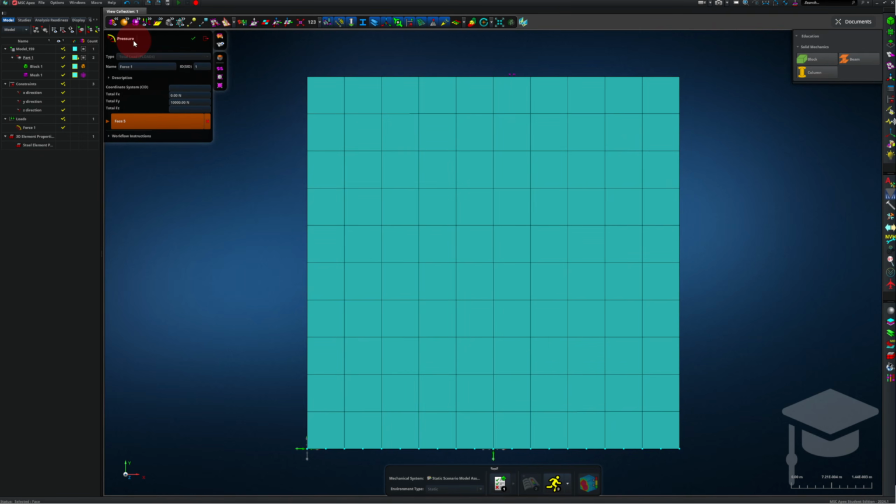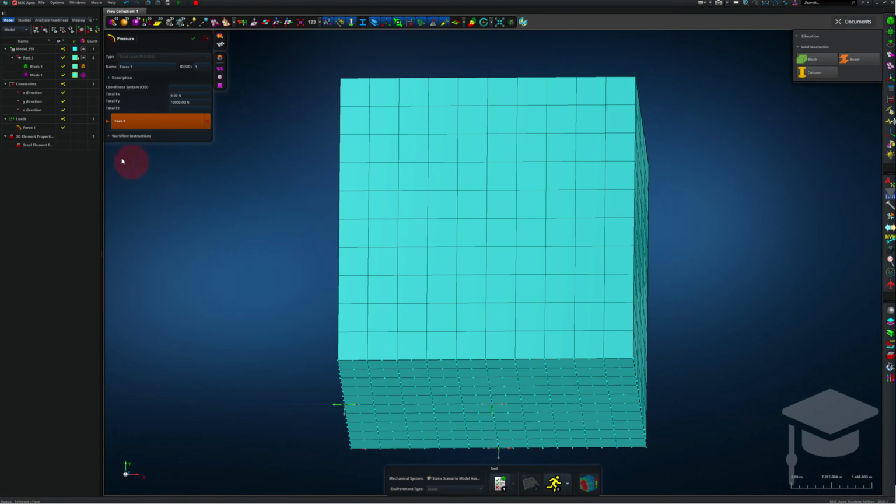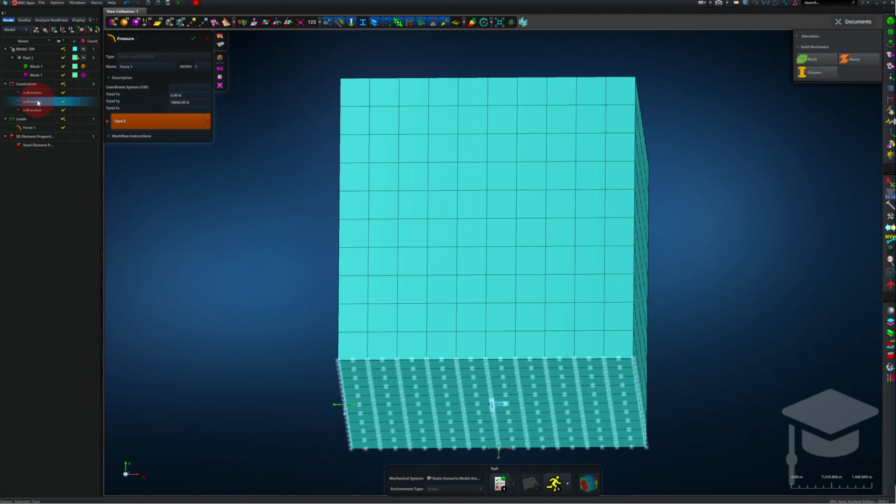If you want a force applied smoothly across a surface, pressure is really what you want to use. Now let's look at how this part is constrained for normal stress. And I'll rotate the part so we can see its bottom a little bit better. It is constrained in the y direction across the entire bottom surface of the cube. So all of this is working together to keep the part from lifting off of the surface.